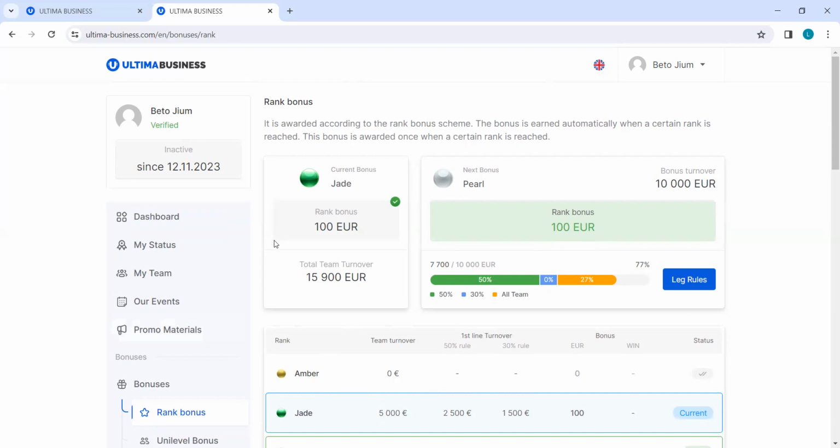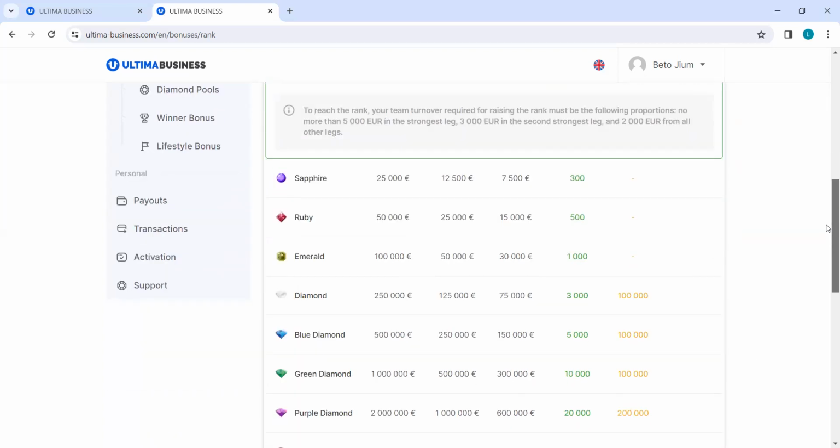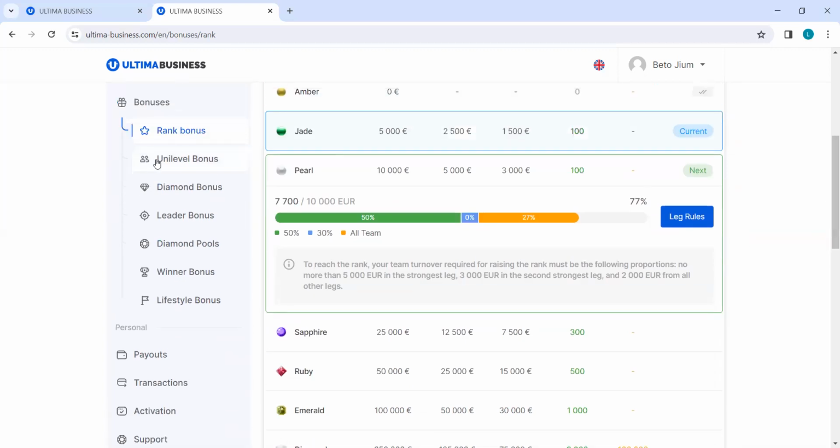It's very important. Then you can also have other additional information on the dashboard with regards to the various rank levels, like I said earlier on, lifestyle bonus and so on.